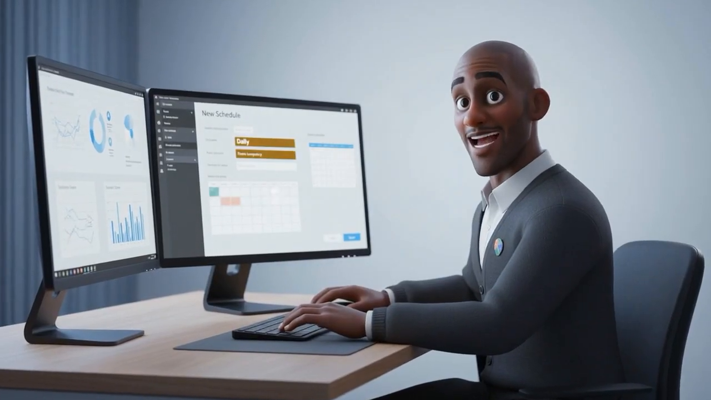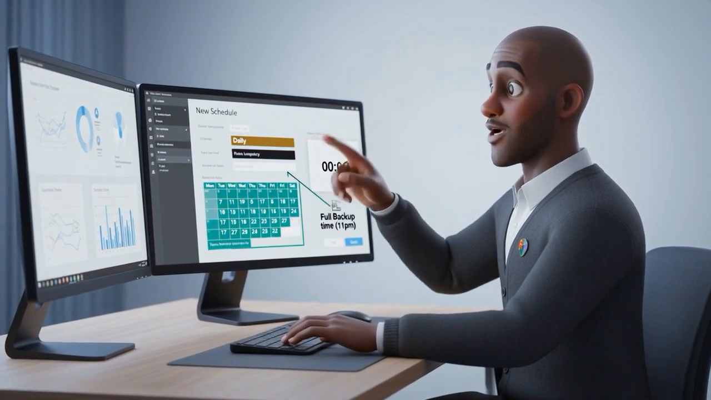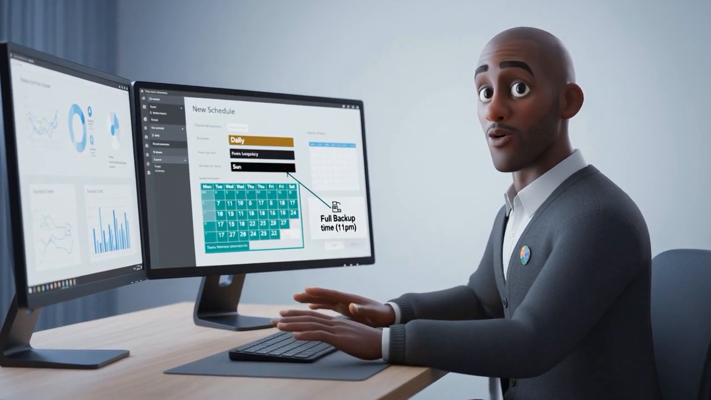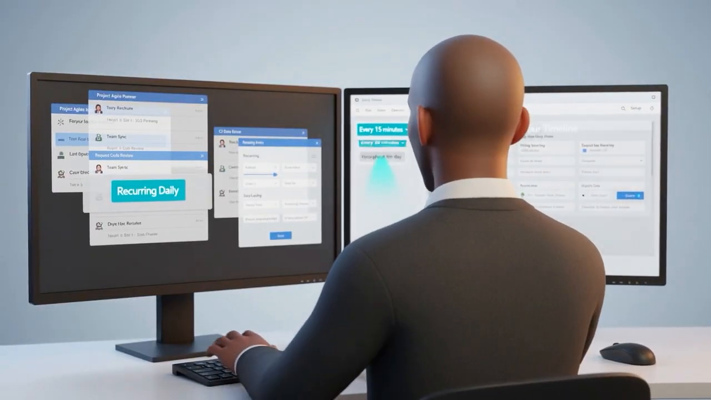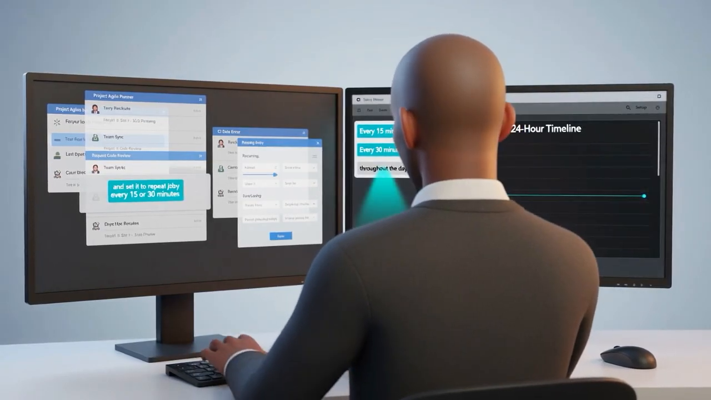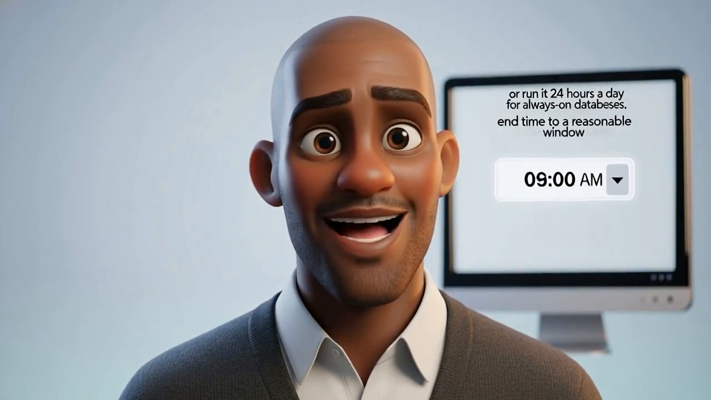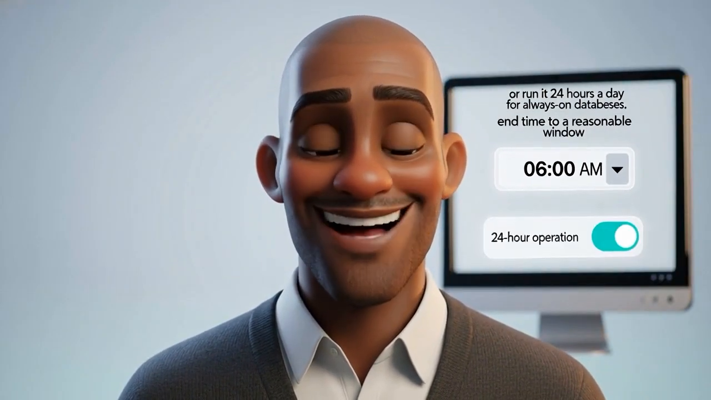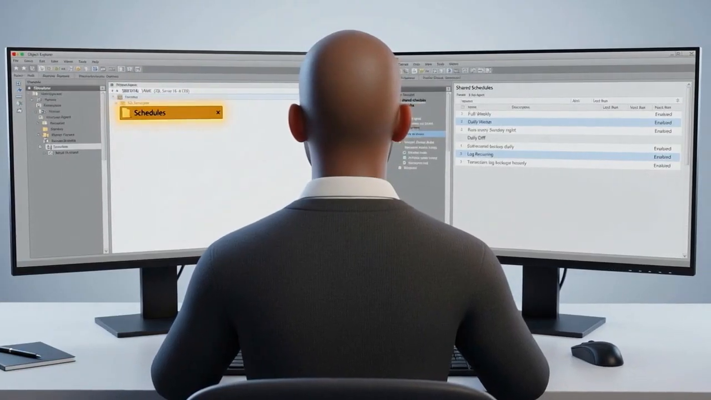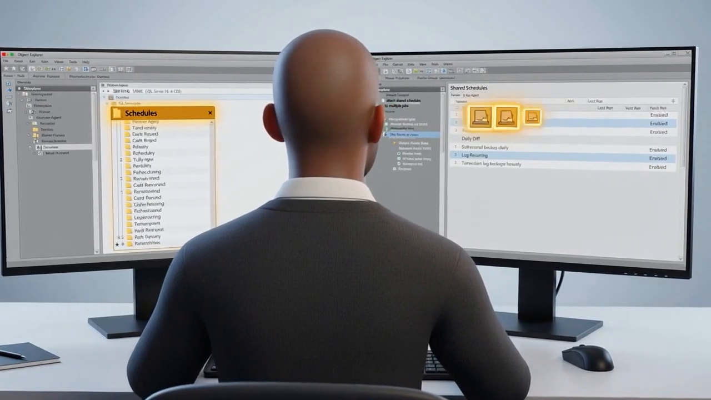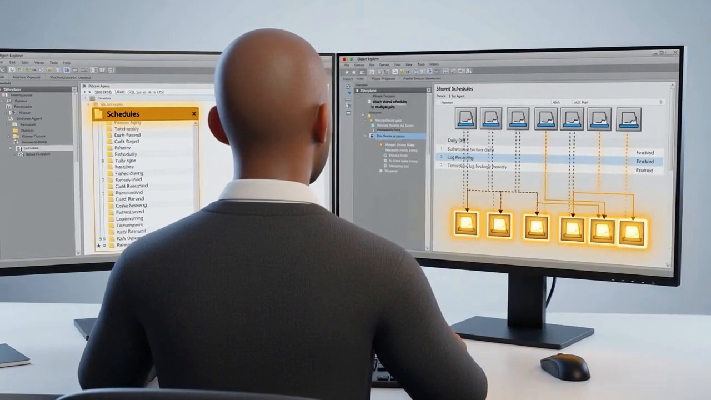For your differential backup job, set it to daily, and choose a time like midnight on Monday through Saturday, so it runs every night except Sunday when the full backup already runs. For your log backup job, set it to recurring, daily, and set it to repeat every 15 or 30 minutes throughout the day. In the frequency settings, set the start time to when your business opens and end time to a reasonable window, or run it 24 hours a day for always-on databases. You can also create schedules independently under SQL Server Agent Schedules and attach shared schedules to multiple jobs, useful when several jobs should run at the same time.